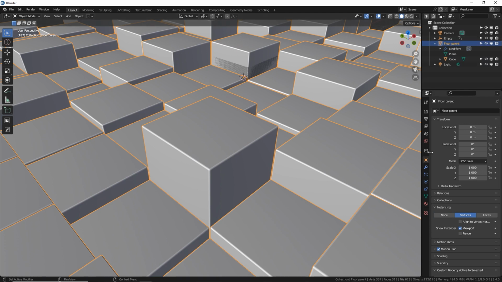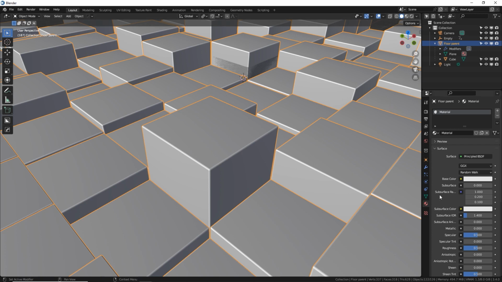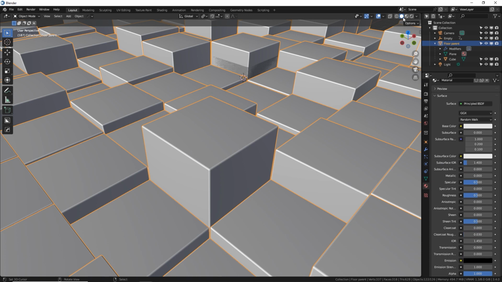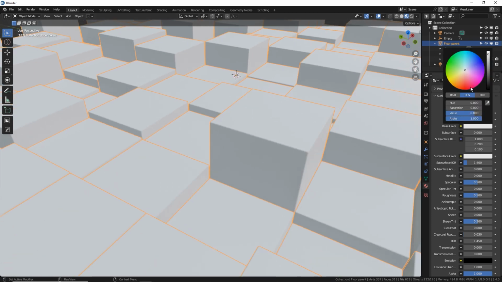So click on your floor parent plane, go to your materials tab, make a new material. And without doing any crazy nodes or anything, let's just play with some settings here. Let's go to material mode so we can see roughly what the material is gonna look like before any ray tracing or lighting is applied. So let's give it a color. I'm gonna do like a nice blue color, because blue is always pretty.